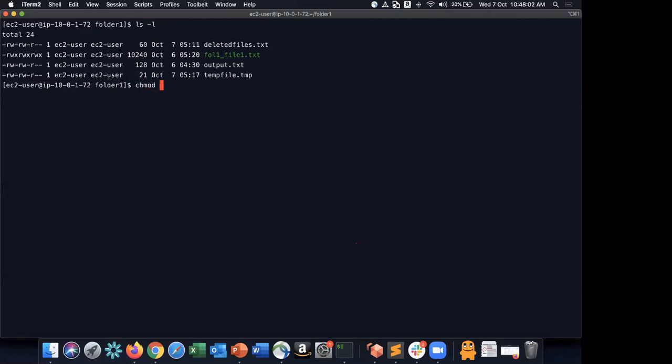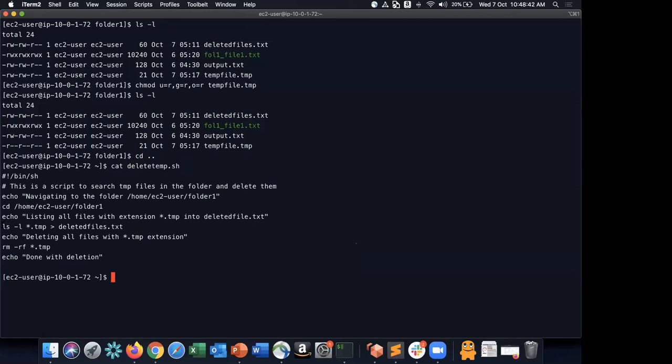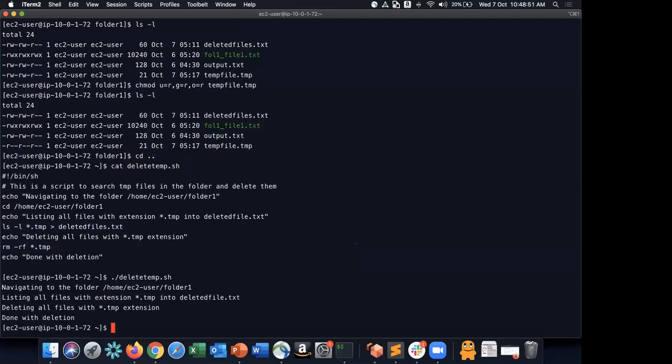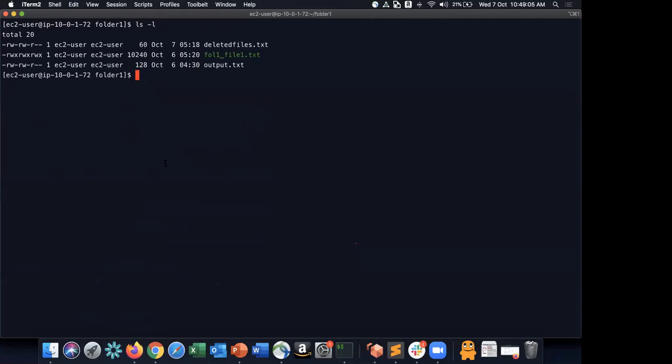Now let me change the permissions to user only read, group only read, others only read. If you see, it has changed. It's only read permission, no write permission, which means no delete also, because write and delete go hand in hand. So ideally I shouldn't be able to delete this file, correct, using the shell script? When you run the shell script, what does it do? It lists the files and then deletes them using rm -rf. Now when I run the shell script, delete temp, in folder 1, it actually deleted that file in spite of not having permission.